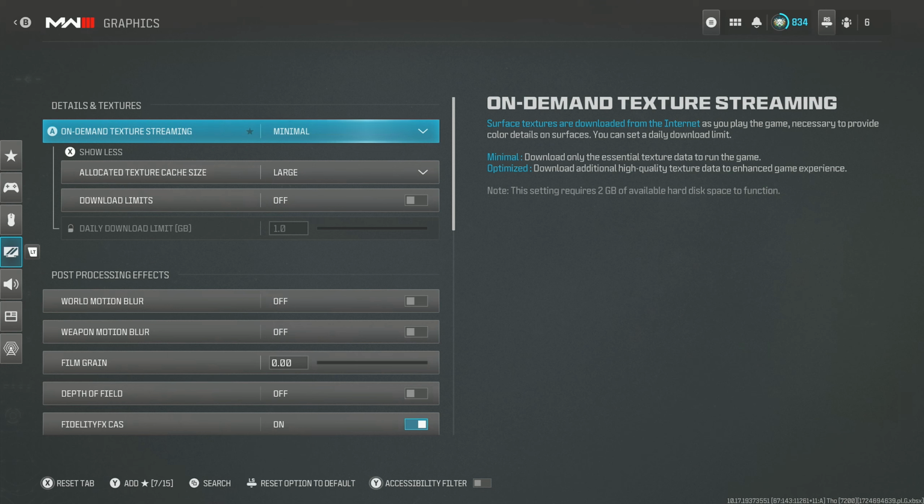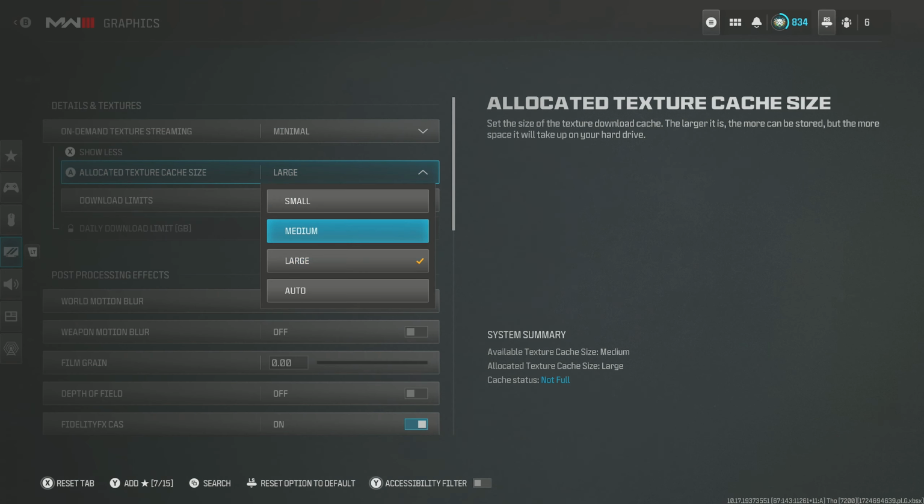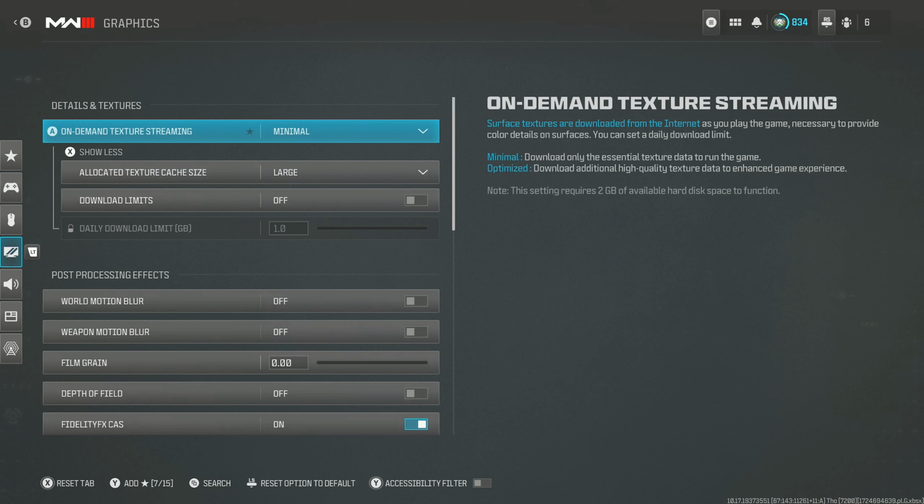That's all I've got to share with you. That is my on-demand texture streaming settings. I thought I'd share this with you guys because there's a little bit more to this than I thought there'd be, rather than just change it to minimal or optimized. There is a difference between minimal, optimized, and allocating texture cache size. It does make a big difference to how it feels and the consistency of the game, but not input delay and FPS. Changing this does not affect your input delay and FPS.